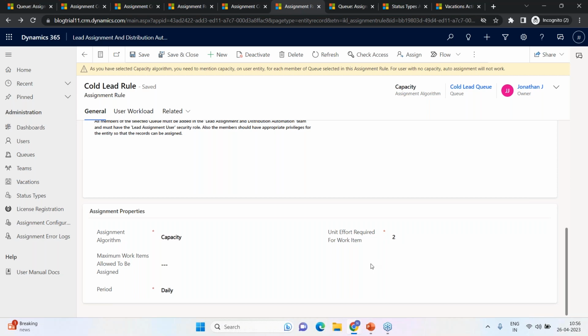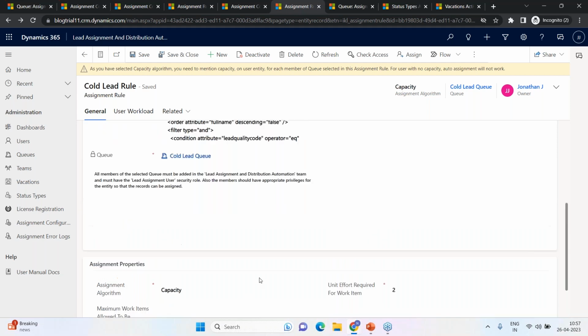Now, in simple words, to process 2 records, the resource requires 4 units. To process 3 records, he will require 6 units, and so on. Now, the question arises, where do we define the base capacity on each resource? So let me show you that as well.